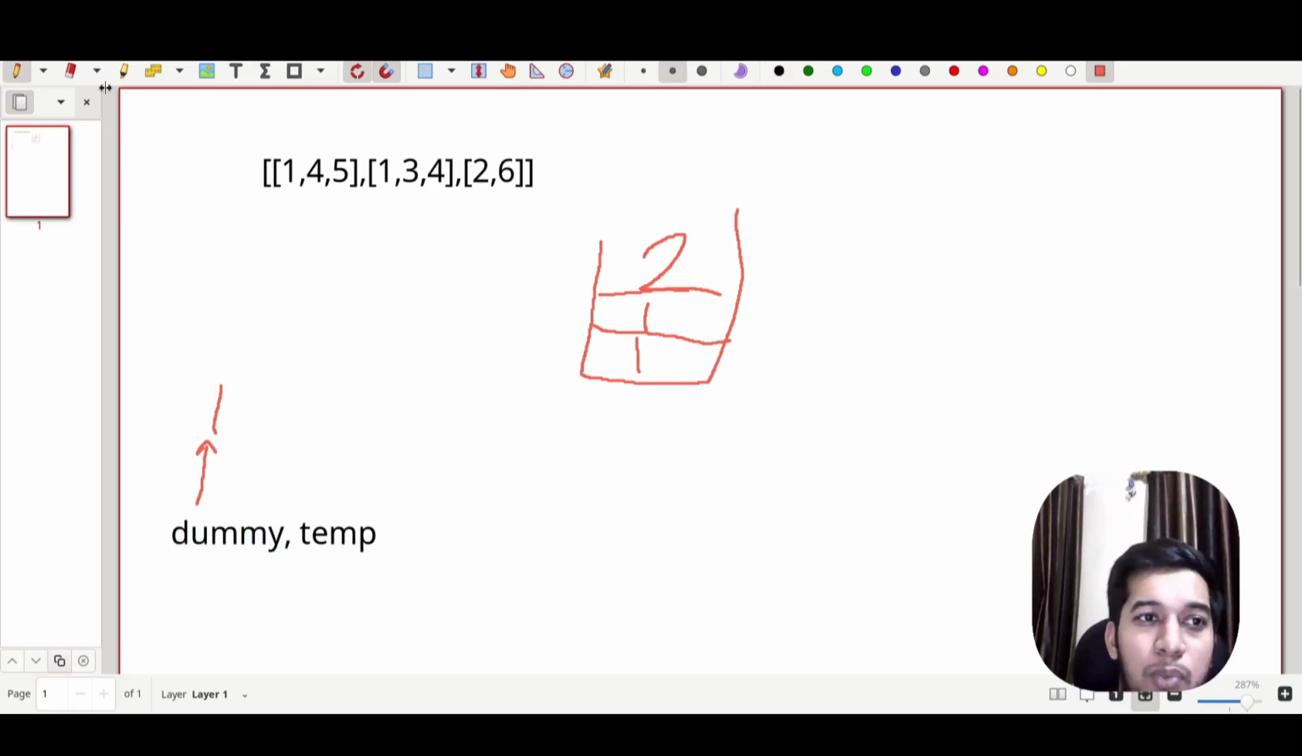So we will pop out the 1 as I have told. After that, we will push the next element to that, so that will be 4. So we will push the element. After that, we again pop the minimum element, that is 1, and we push the element in the linked list.